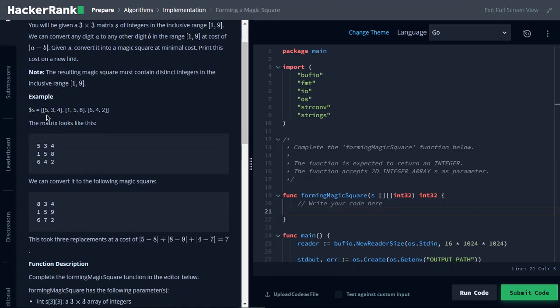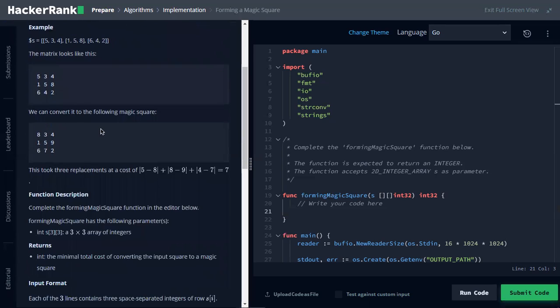Let's see an example here. The matrix is 5, 3, 4, 1, 5, 8, 6, 4, and 2. We can convert it into the following magic square: 8, 3, 4, 1, 5, 9, 6, 7, and 2. This took replacements at a cost of 5 and 8, 8 and 9, 4 and 7. This is 3, this is 1, this is 3, and the answer is 7.